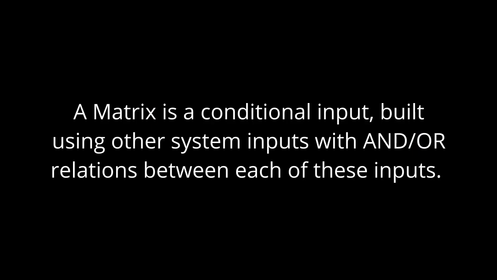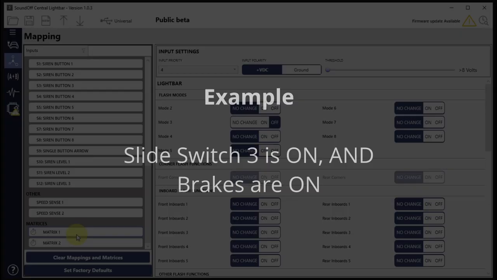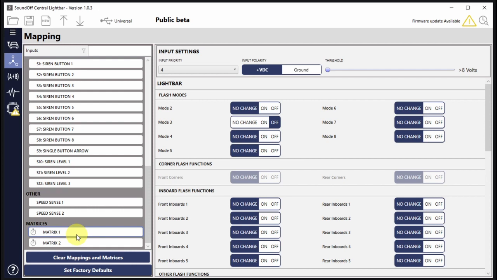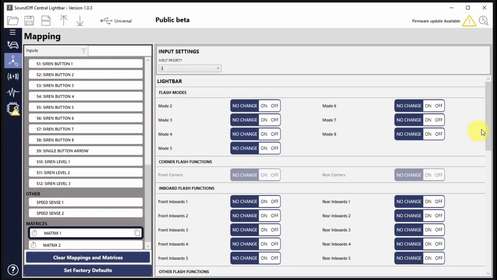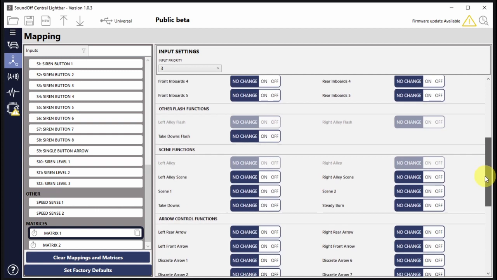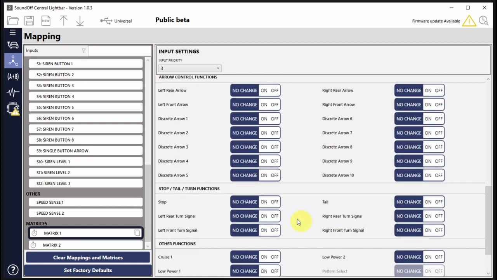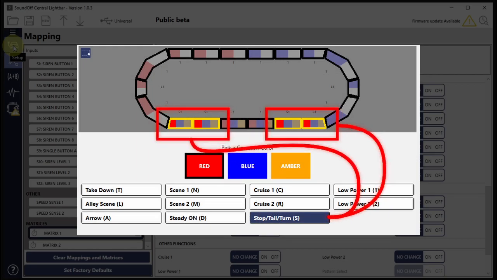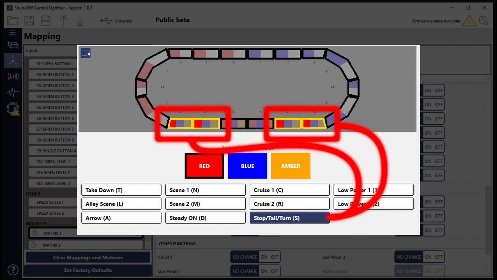I'm going to use matrix 1 to basically say if my slide is active and I step on the brake pedal, I want matrix 1 to trigger with those specific conditions and show my brake function to the rear. So by clicking on matrix 1, I'm going to go down my list here, find my brake function. Here it is, stop. And any module that was designated as a stop module when we did Lightbar setup in the previous episode is going to now trigger when this matrix goes active.